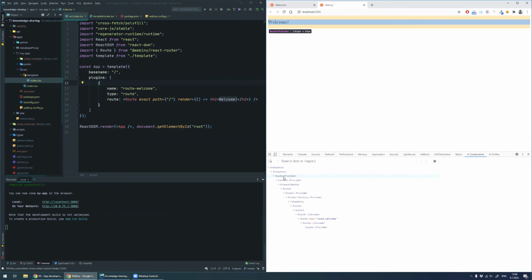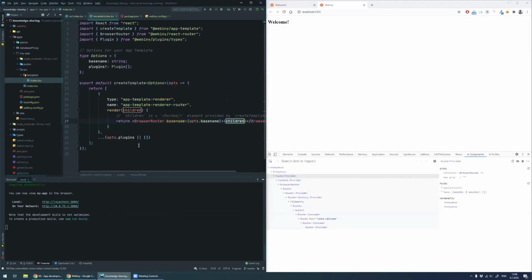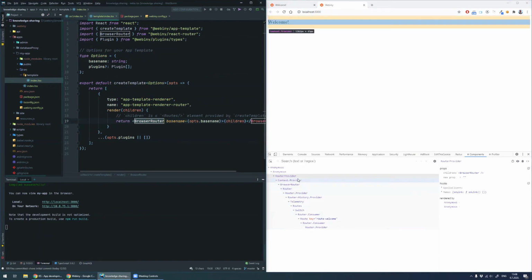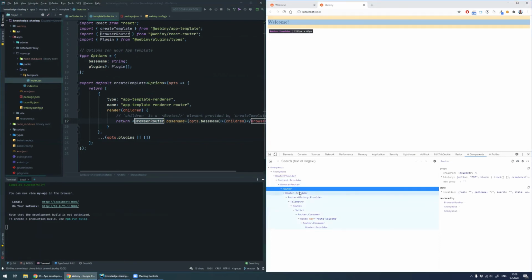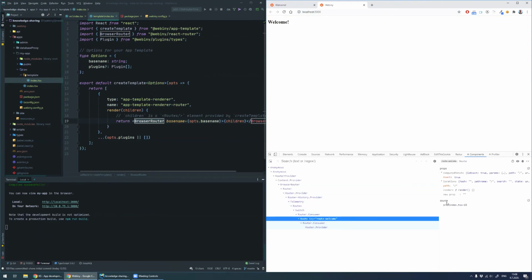So, router provider. This is your browser router. That's what you mounted. And then you have our route, our router, which is basically React Router functionality. This is what it's responsible for. Nothing of this comes from Webiny. This is just using regular React Router. But then at the end, you will see, oh, we have our welcome route, and this is what comes from a plugin.